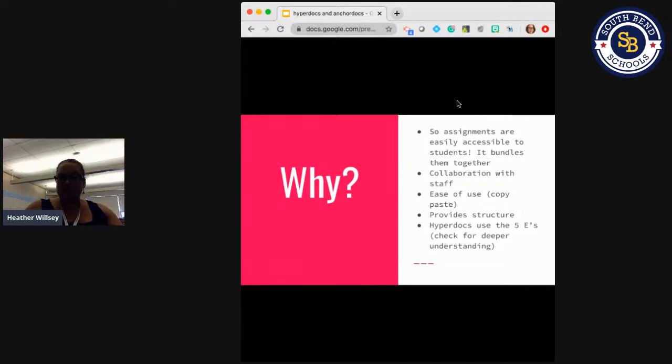It's giving structure so the students know what to anticipate each time from the document and what the expectation is going to be once they get used to that format. And HyperDocs use the 5 E's. So it's going to dig a little deeper. Now, we'll talk more about the 5 E's here in just a moment.